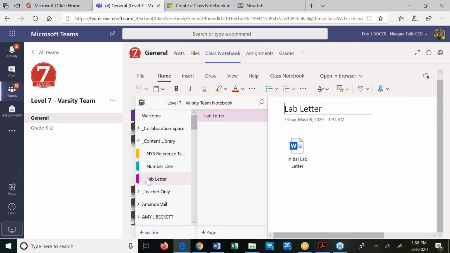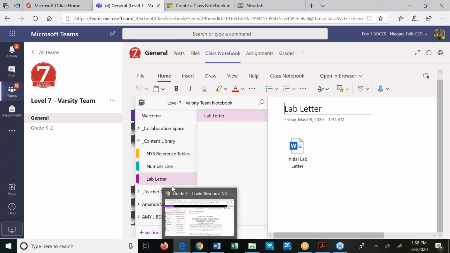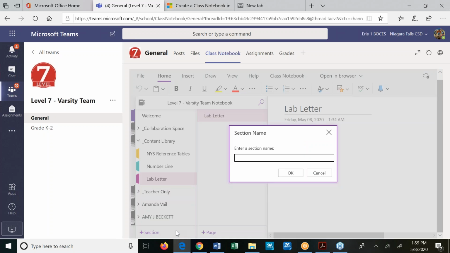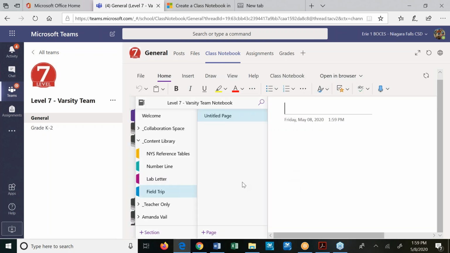And you can keep building these tabs one by one. If I want to add another section, this is how the class OneNote notebook works. I come down here where it says plus section and add a new tab. I'm going to hit plus section right now and call this field trip, then click OK. Notice it made a new tab for me in the content library called field trip, and it automatically creates a blank page for me.